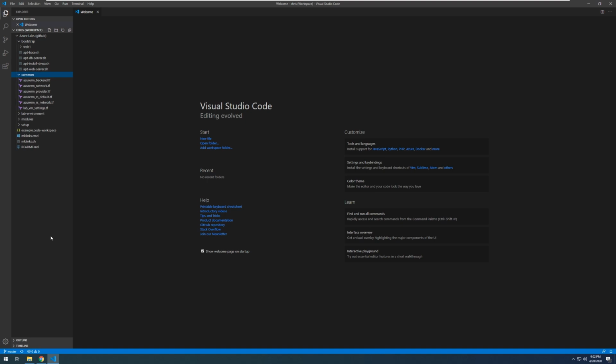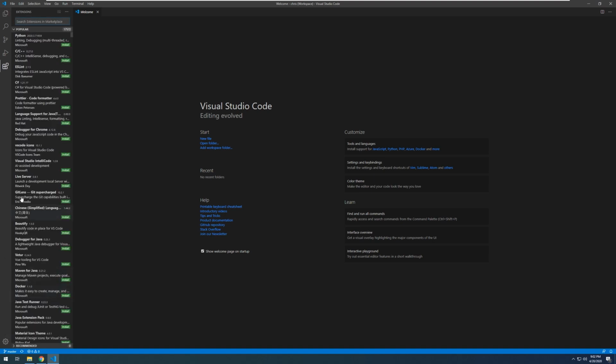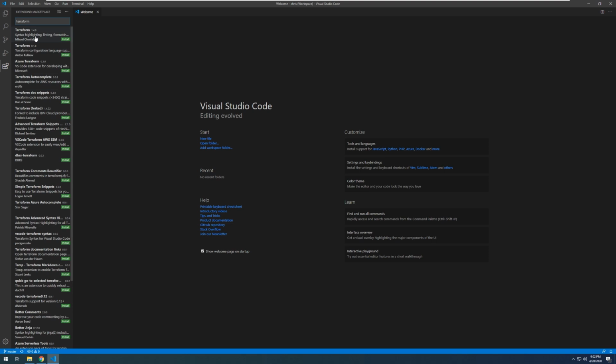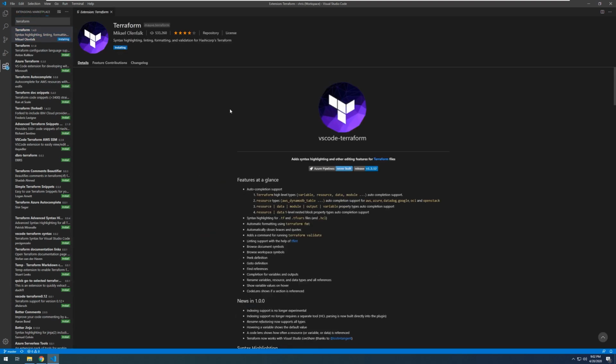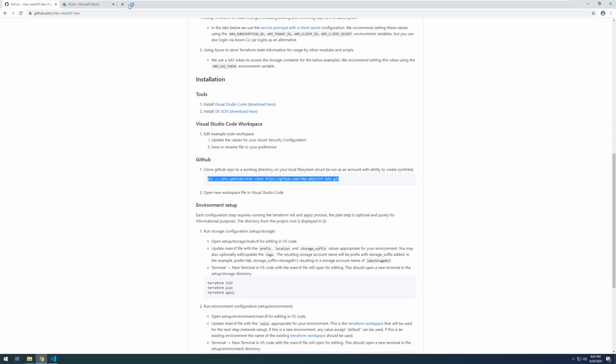Now, to have the proper syntax registered within Visual Studio Code, we'll install the Terraform extension. To do that, we go down here in the bottom left-hand corner, this gear icon that says Manage. We're going to go to Extensions and type in Terraform. We go here, click on Install. Meanwhile, while we're waiting for this, I just remembered we actually have to install Terraform on our system. So let's go ahead and do that before we forget.